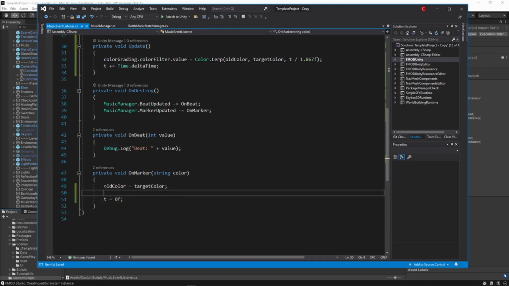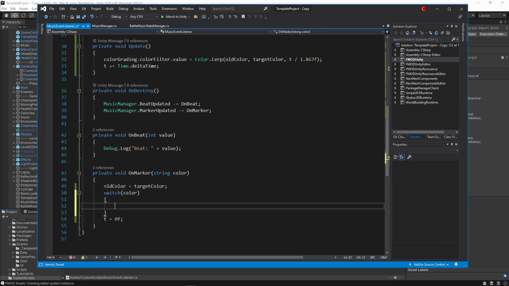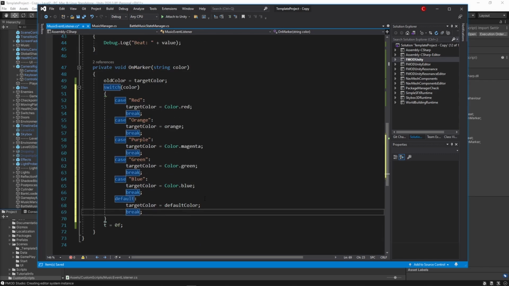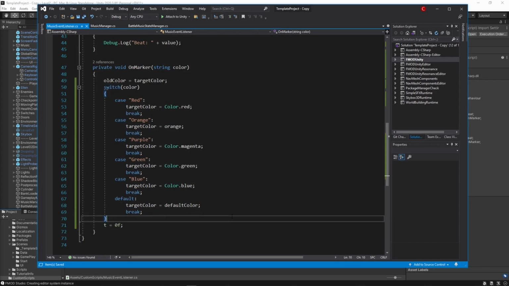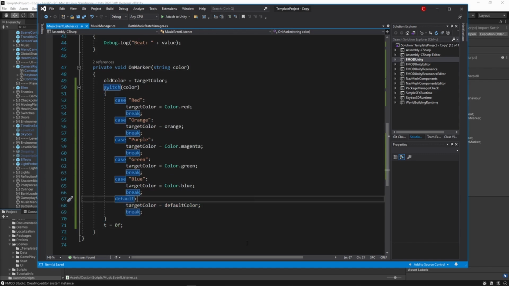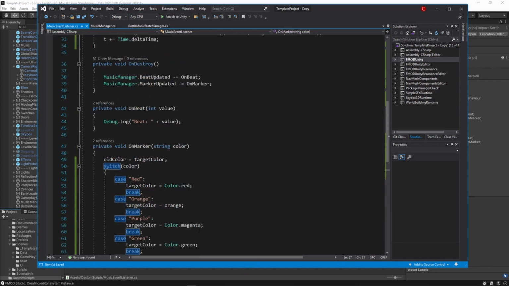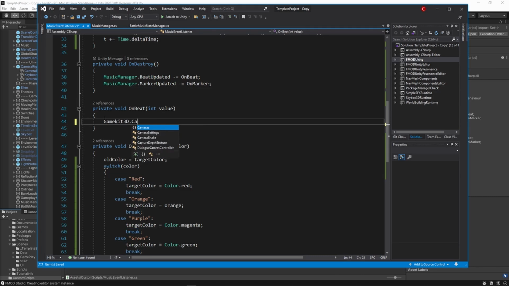From here, I'll create a switch statement and pass in our marker name. If you recall from the start of the lesson, I set up my markers as color values. Depending on which color we read in, I'll set our target color to a cached color value to represent that color. Just in case, I'll also set a default for our switch to return the default color. And finally, on beat, I'll simply use a built-in 3D GameKit function under the camera shake namespace called shake and pass it a small impulse and a small duration. And that's all we really need.